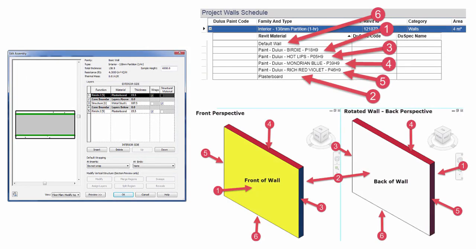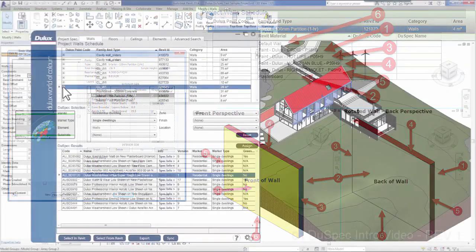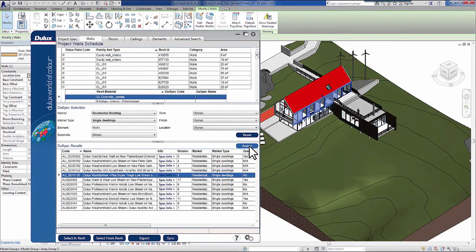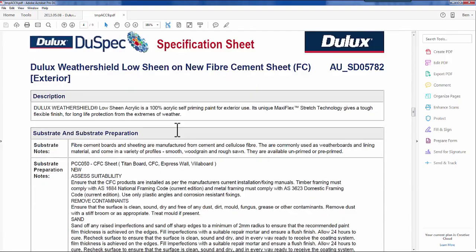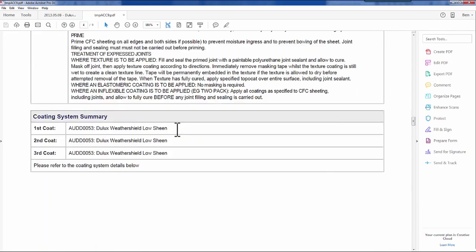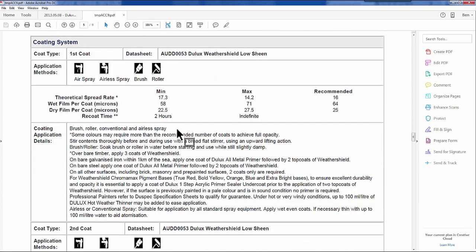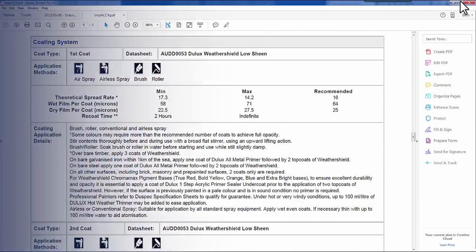The Add-In allows users to analyze the substrates associated with their Revit project, walls, floors, ceilings and other building elements. Using this Revit project information, users are then in a position to find and assign the most suitable Dulux paint specifications, incorporating detailed coating systems and application methods to achieve the desired project outcomes.